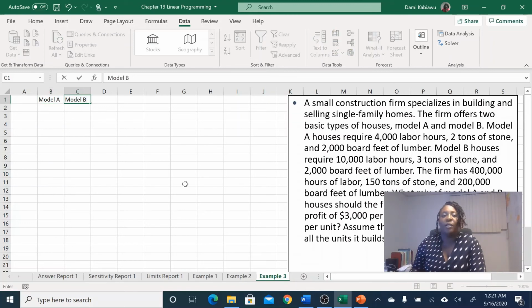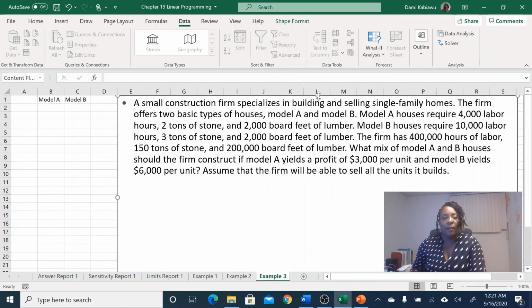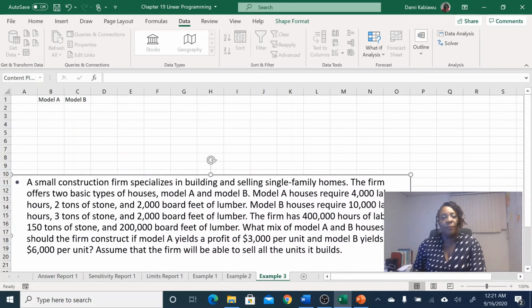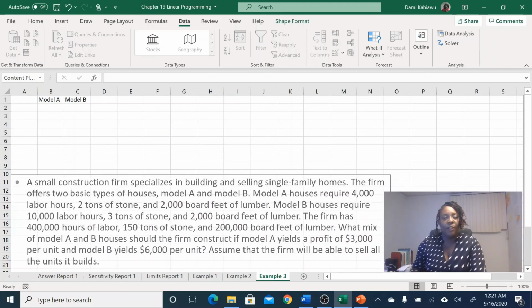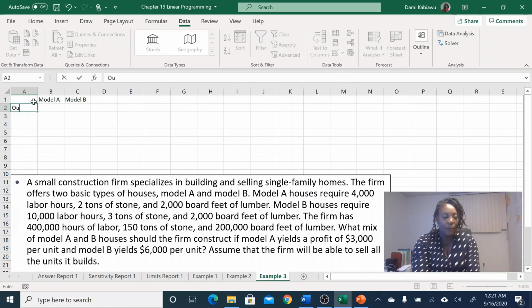I'm going to move this question to the side a little bit for a minute so that you can read it. And then I'm going to get rid of it, because I'm sure it's behind my picture. Yep, it is. So now you should be able to see all of the question. A construction firm specializes in building and selling single-family homes. The firm offers 2 basic types of houses, model A and model B. So we'll call this output or decision variables. I'm calling it output because it's what is produced, but let's be consistent and use decision variables.